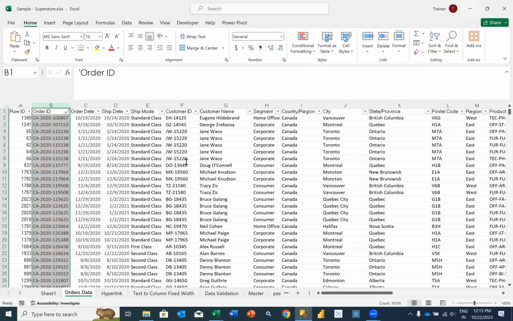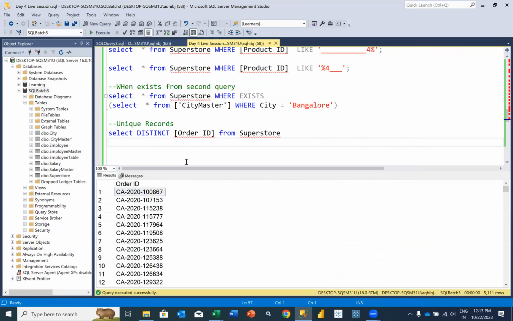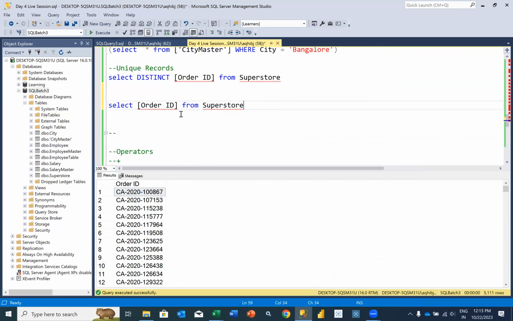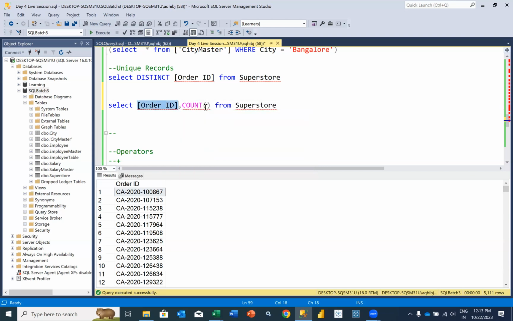Again, this is also most important. This is a slightly lengthy query. So you can take a look at the query first. I will say select order ID from Superstore. Order ID, comma, count of order ID, which means it will take order ID, then it will count how many order IDs we have.